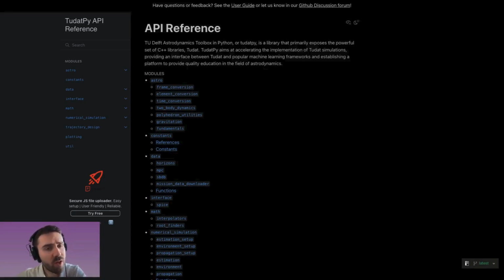First of all, what is a module? You should think of a module as toolboxes in Tudatpy. Each module contains a set of tools, functions, classes, enumerations that are designed to perform specific tasks. For example, one module might handle trajectory calculations while another deals with numerical integration. And this is exactly what we see here.